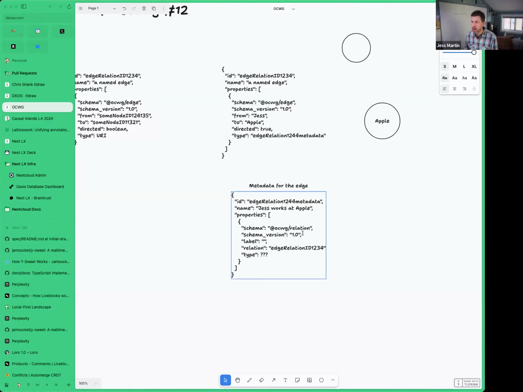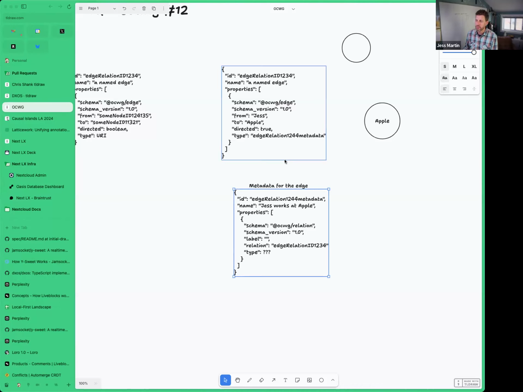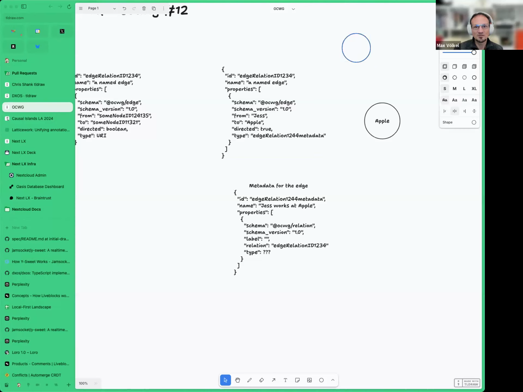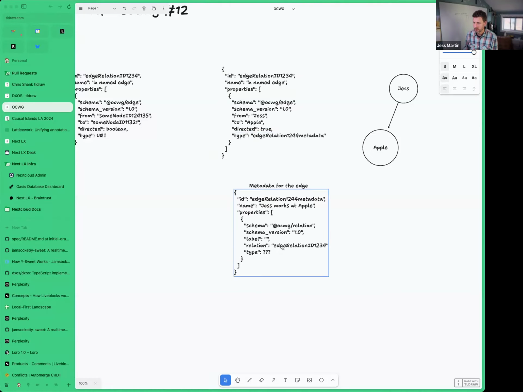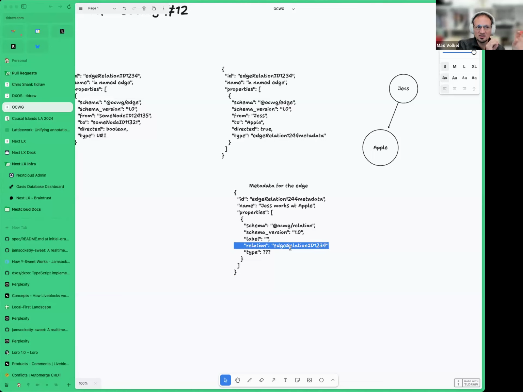Yeah. This is how RDF people would do it, because now stuff is linked. Because this could describe lots of different edges. And then it's like with class and instance. You have the general class of these relations, these working relations. It's always people working at companies. And then you have the concrete relation. This Jess is working at this Apple company.